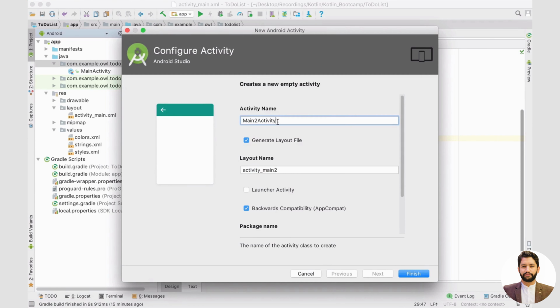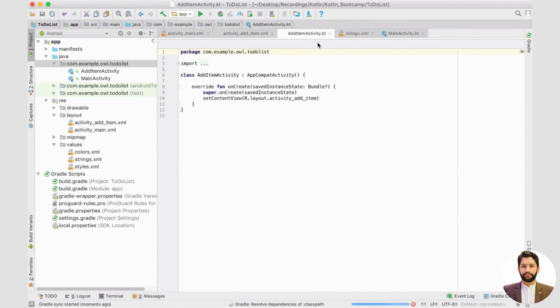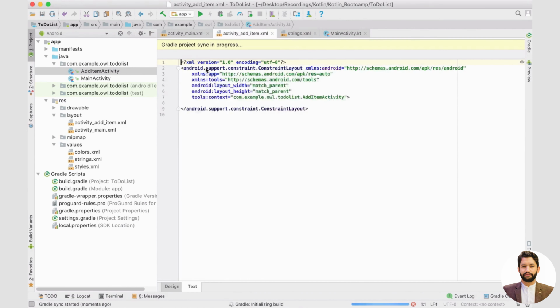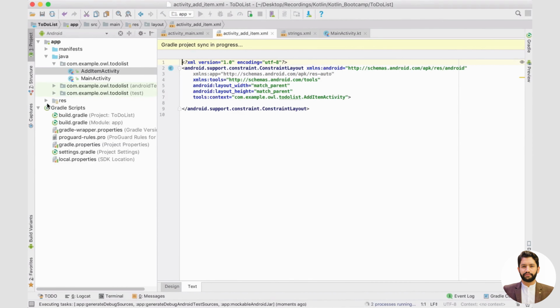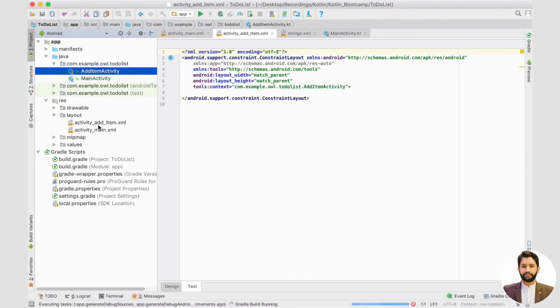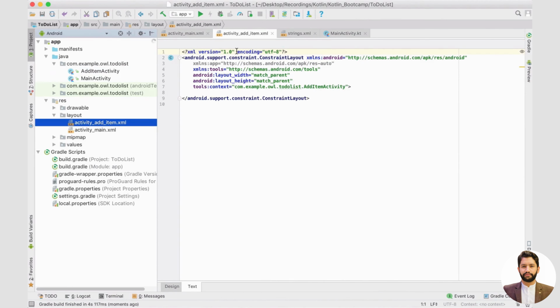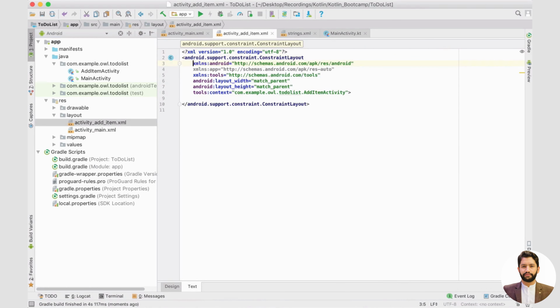So this one can be called something like add item activity. Okay, and this is automatically going to add an activity add item. So if this isn't popping up, then you do want to make sure generate layout file is selected. We'll finish that. And it should add our add item activity.kt. Let's just close that up for now. And it will also add this activity add item under resources. There we go. So we're going to go ahead and open this up if it isn't already open. And note that there's actually no elements on this page to start off with.